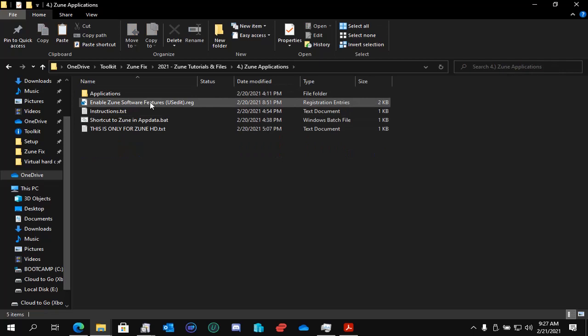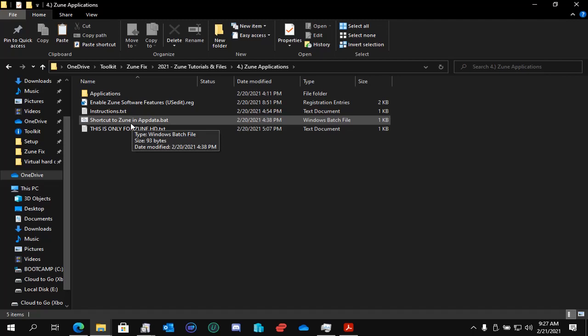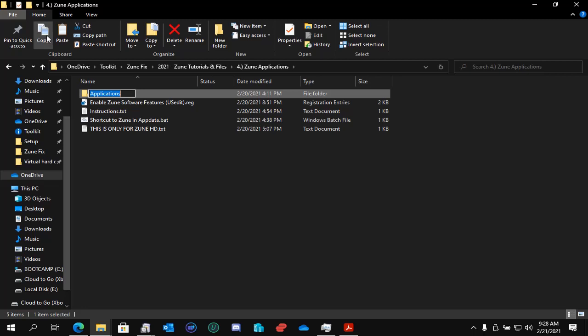your Zune folder in the app data part of your Windows drive. So for example, what we're going to do is go ahead and right click, and then either choose Copy or click on Copy up here. And then what we're going to do is double click up here where it says shortcut to Zune. Since we've already done this step, we can just skip over the reg file. And what we're going to do is just double click shortcut to Zune and app data. So we're going to go ahead and click on that.